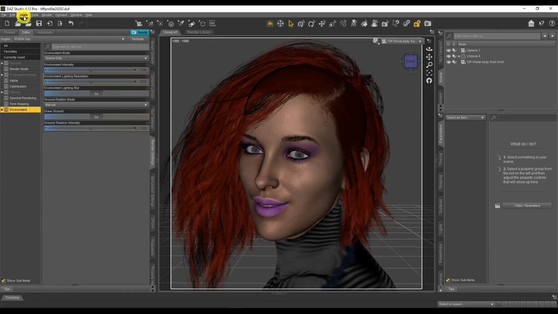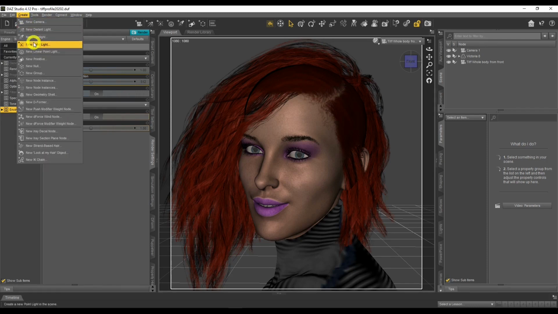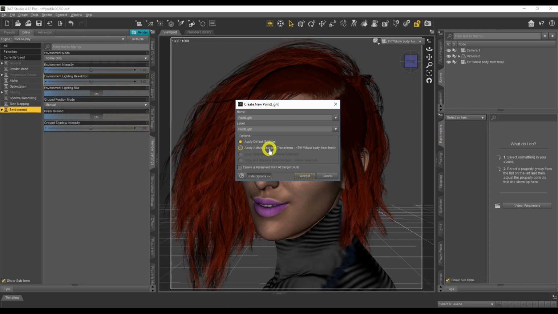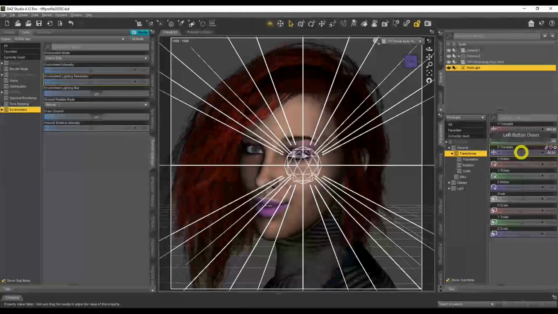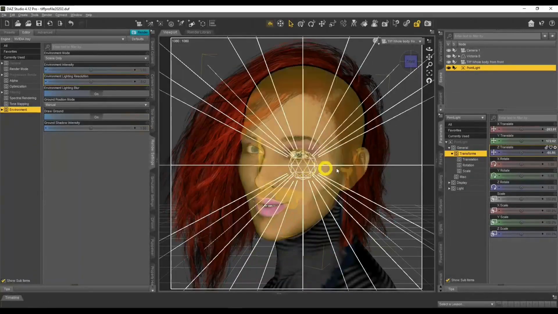Cool. So let's add our first spotlight. Our first point light. Create new point light. And I'm going to apply the active viewport transform. So basically, it's going to put it where the camera is right now. And then all I need to do is Z translate negative. There we go. There's our actual point light.